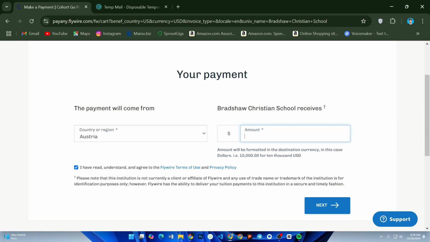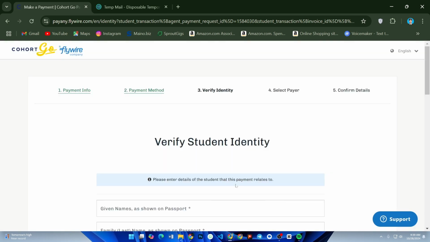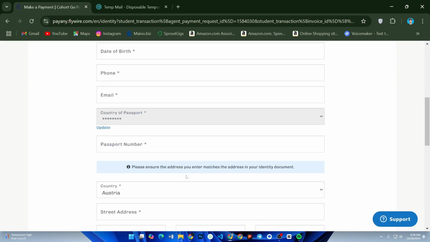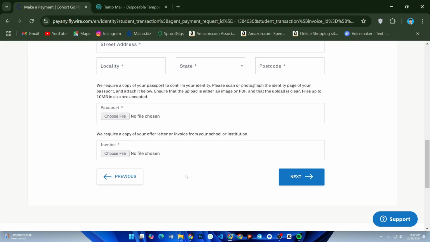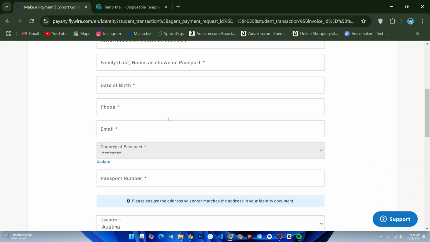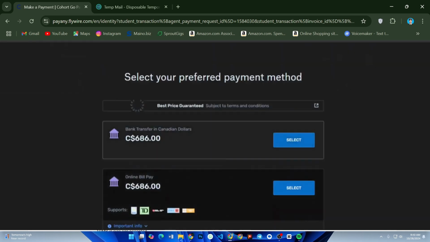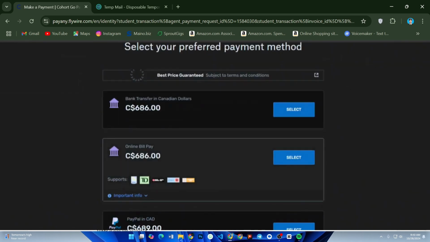Flywire will show you available payment options based on your location. This could include bank transfers, credit cards, or other methods. Choose the option that works best for you. After selecting a payment method, review the details carefully. Confirm the currency and total amount, then hit next to proceed.